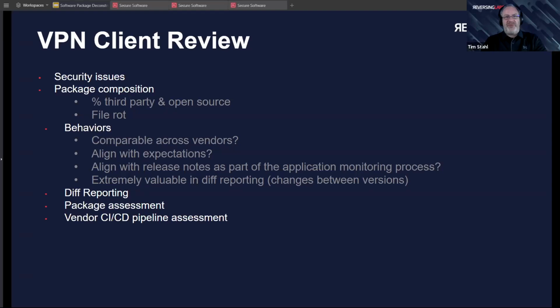We can tell you if your VPN client can speak FTP. Not a great thing normally, definitely not a great thing in your VPN client. So we'll discuss all that. Just want to give you an overview of the things we're going to talk about.